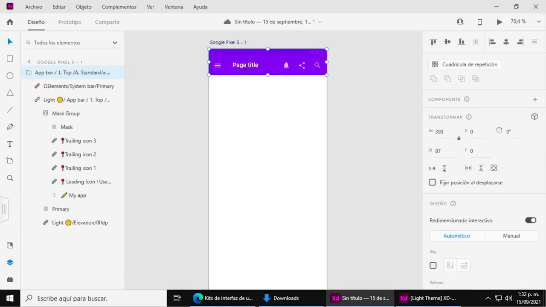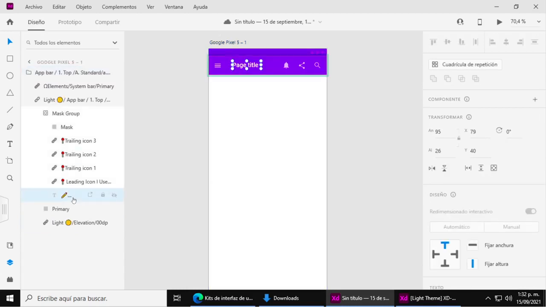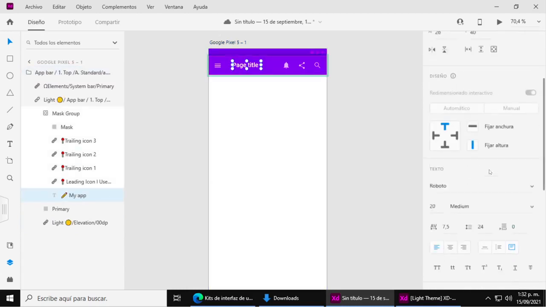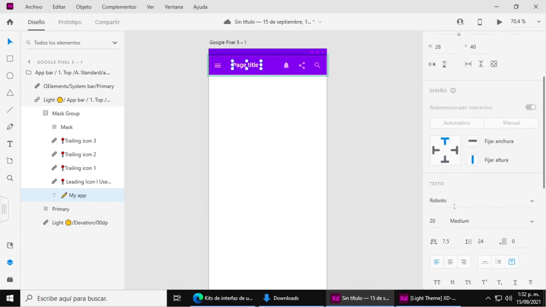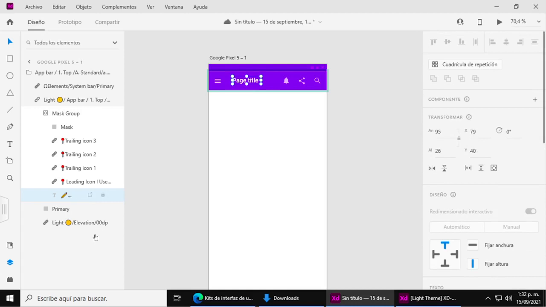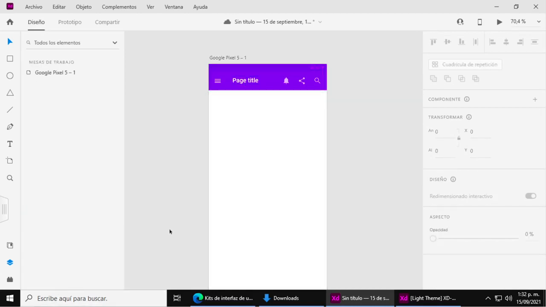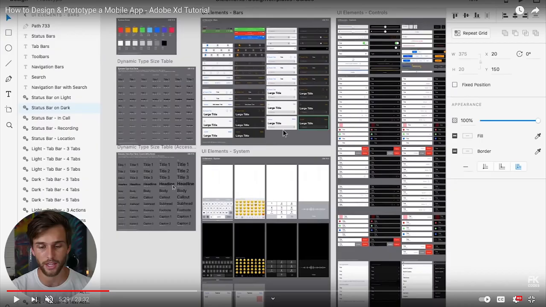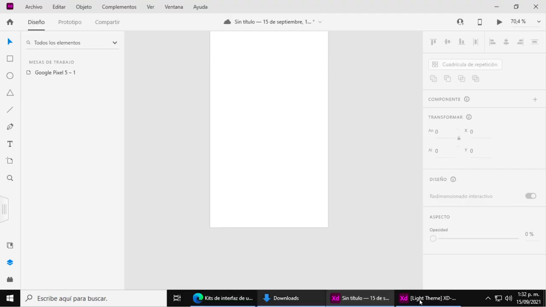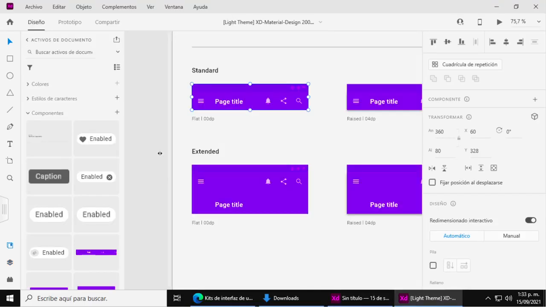So this component now is going to be called my app here, and that's mainly it. So now what we are going to do is add a bottom bar, an app bar, but for the bottom. So we are going also to go into here.